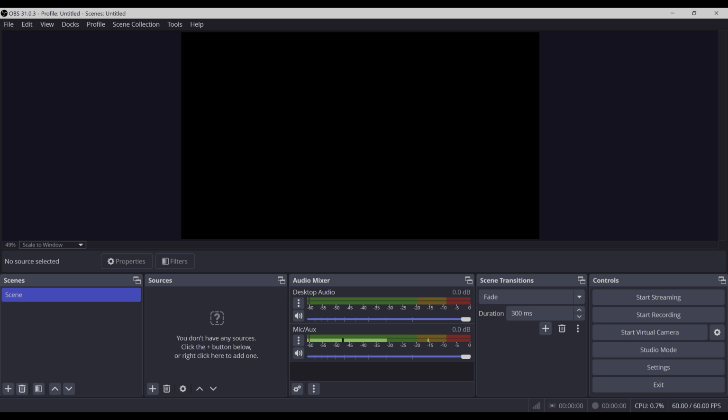So after installing OBS Studio and opening it, you will see this window. Don't worry, the first time it may seem like something difficult, but actually it is not that complex. So here, first you have to understand what is a scene and what are sources.